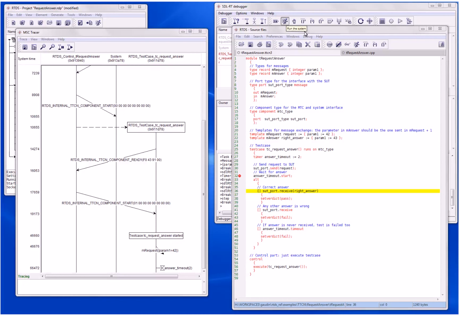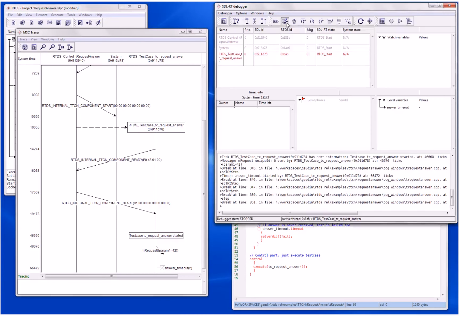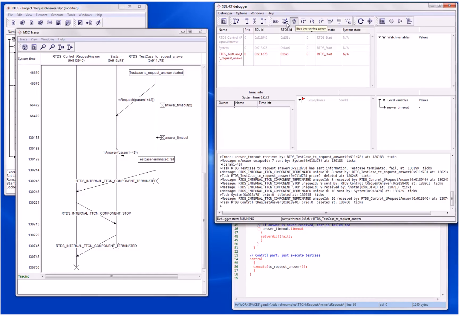Let's now run the test case until the end. The verdict is fail because the timer went off before the answer was received. This is because of the step-by-step execution we did. We should have used the discrete time mode instead of the real-time mode.